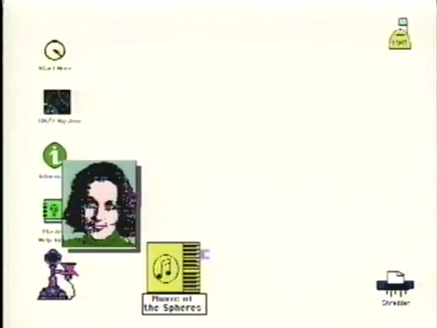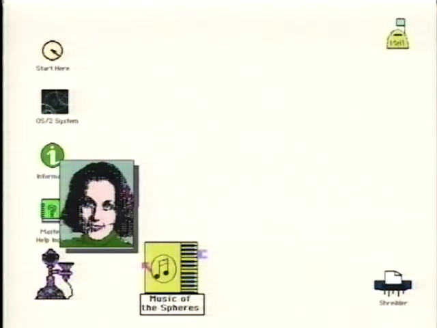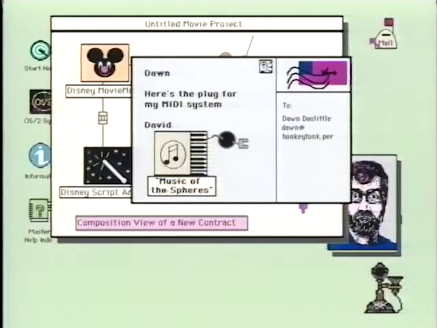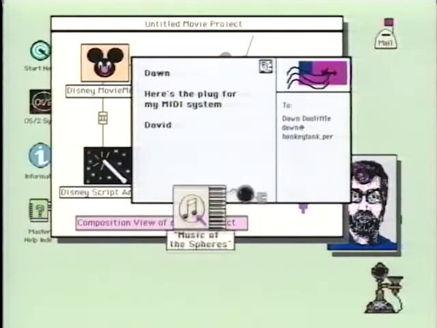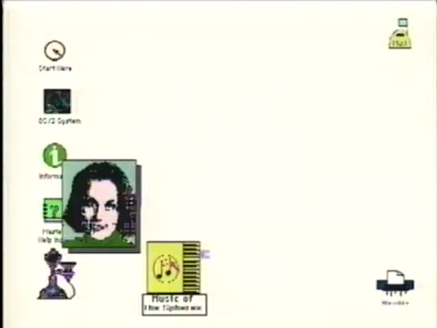Why don't you give me your plug and we'll just get started right away? Okay then. Hang on a second. Dawn? Okay, here it comes. You got it? Oh, yeah, here it is. Alright, just a second while I plug you in. Okay, David, I think we're all set. Let me play you what I have so far.